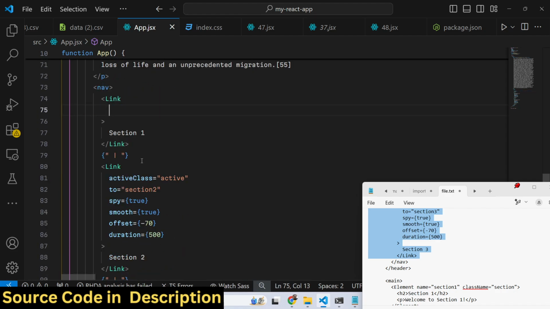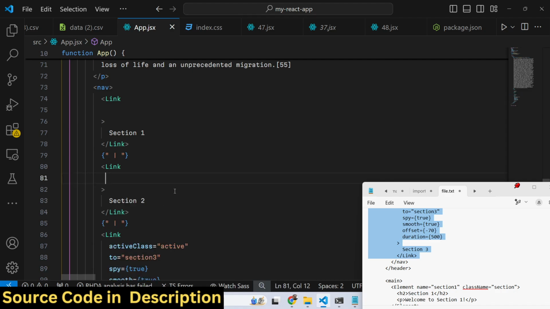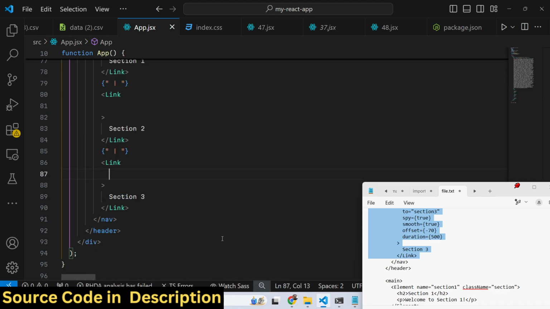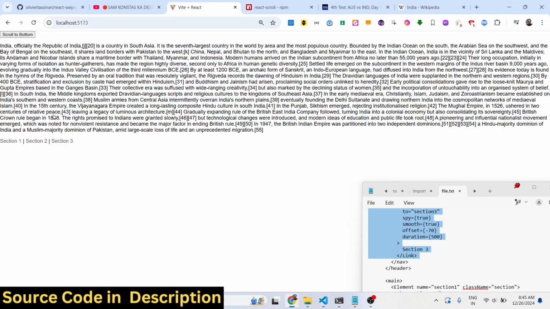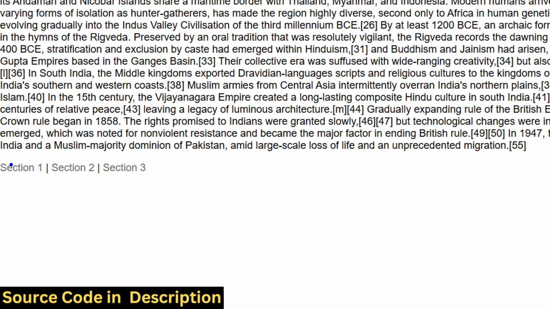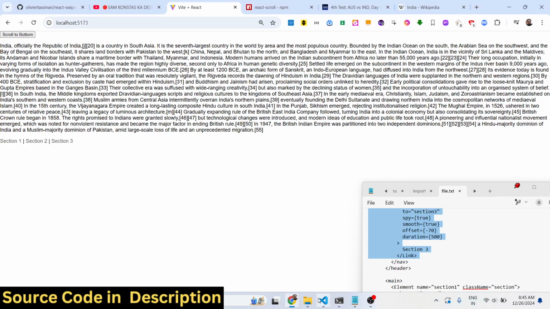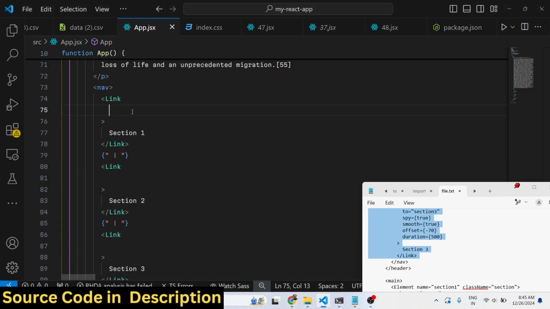So it actually takes some options right here. This link tag, I will just attach. So we have these three link tags. So it will say that navigate to this section. So you can have as many sections in your website.